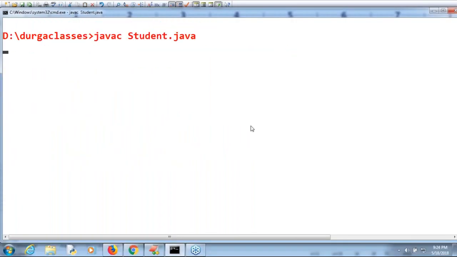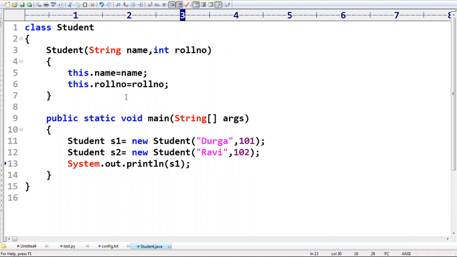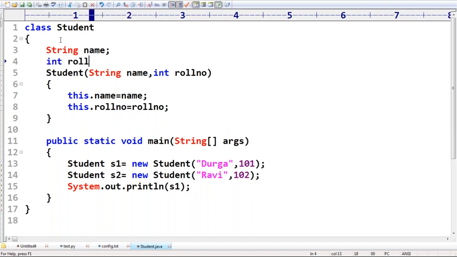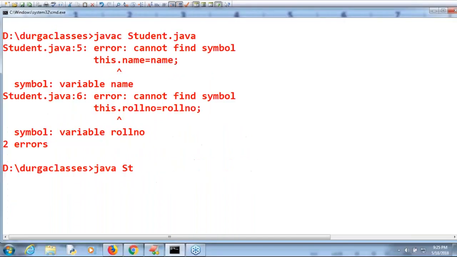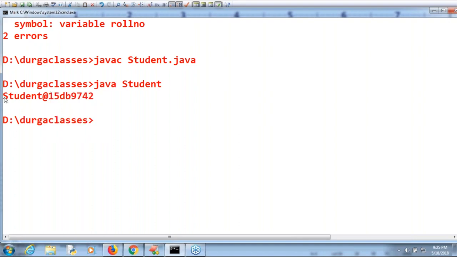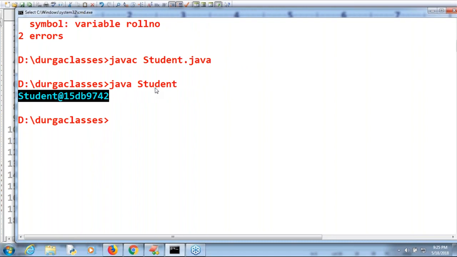Student.java, and after that Java Student, 1 minute. Am I making any mistake? Sir, this dot name, but compulsorily we need to declare the instance variables here, String name and int roll number. Now observe very carefully, sir. If you run this code, this is the output you get. It is not that meaningful an output.